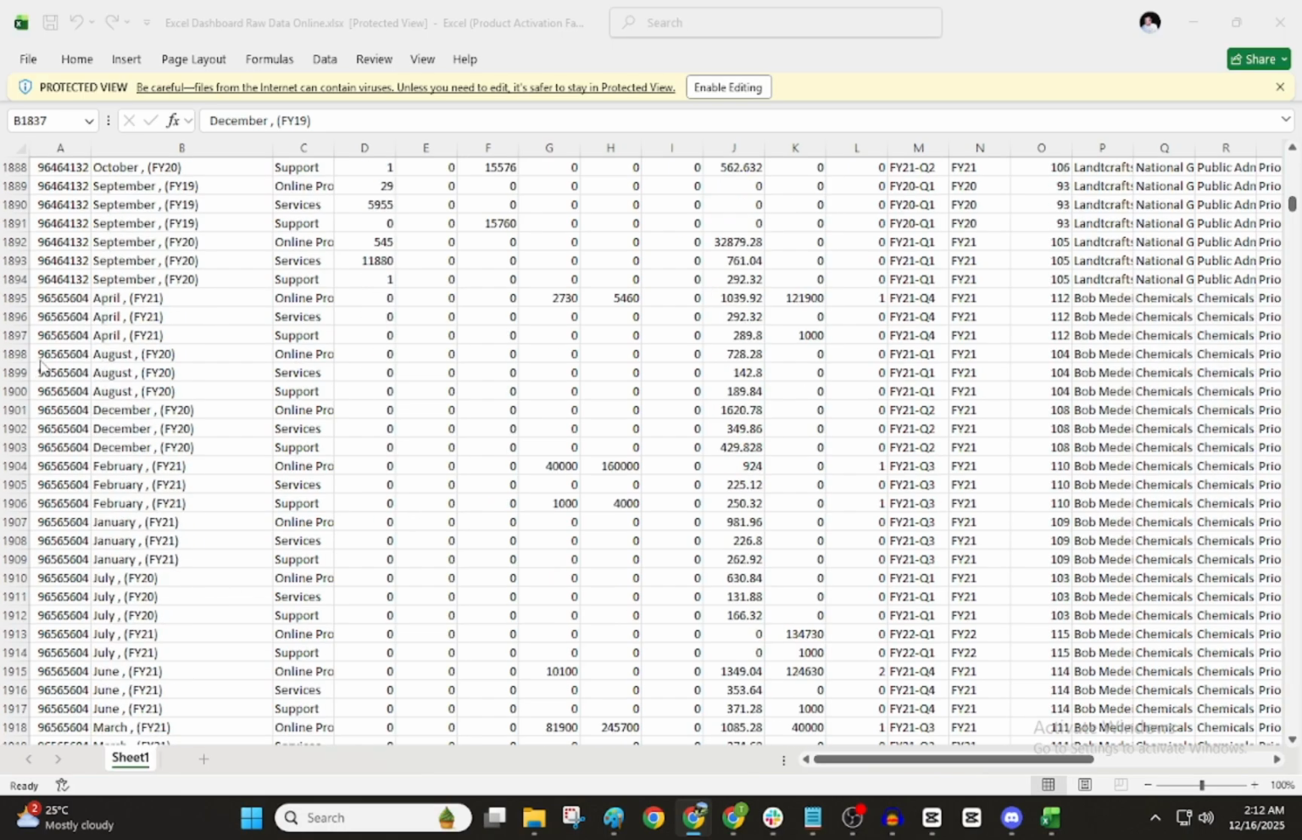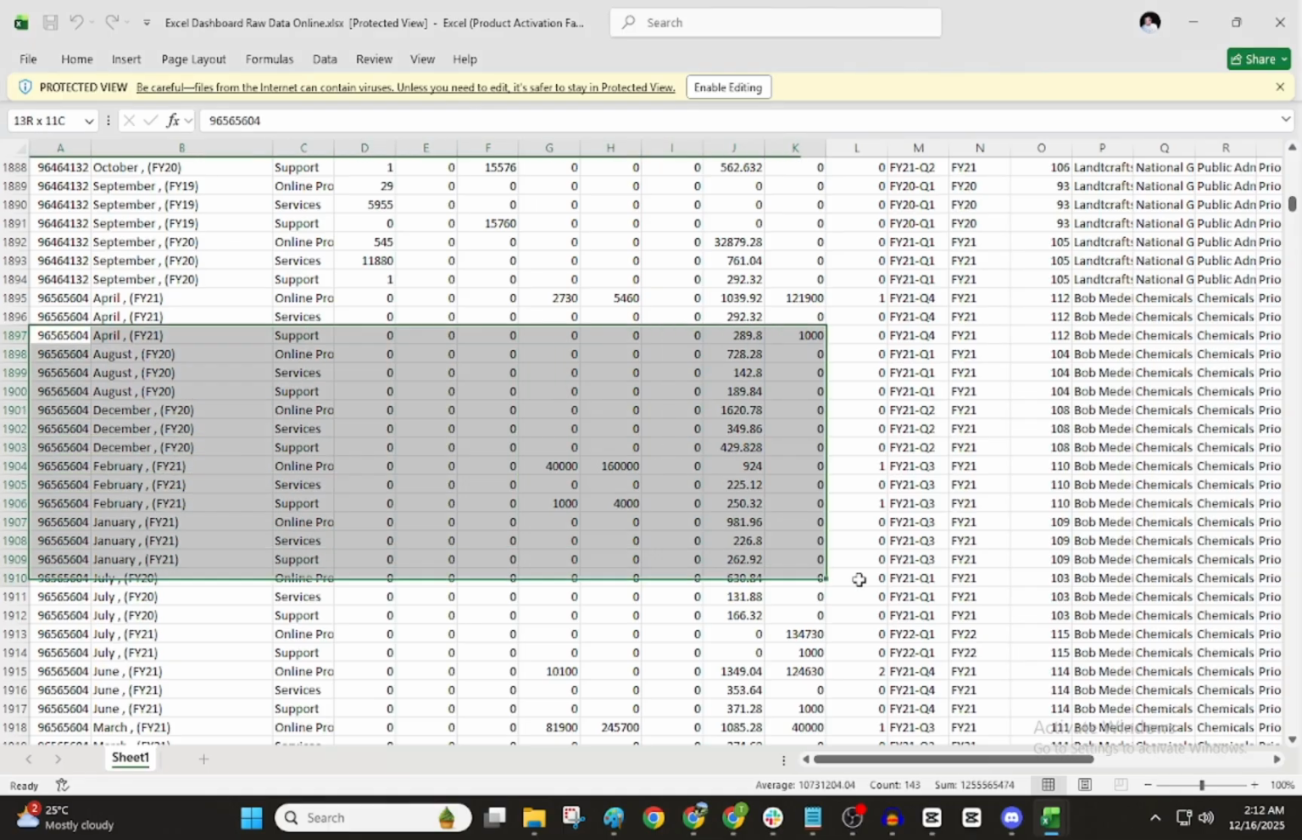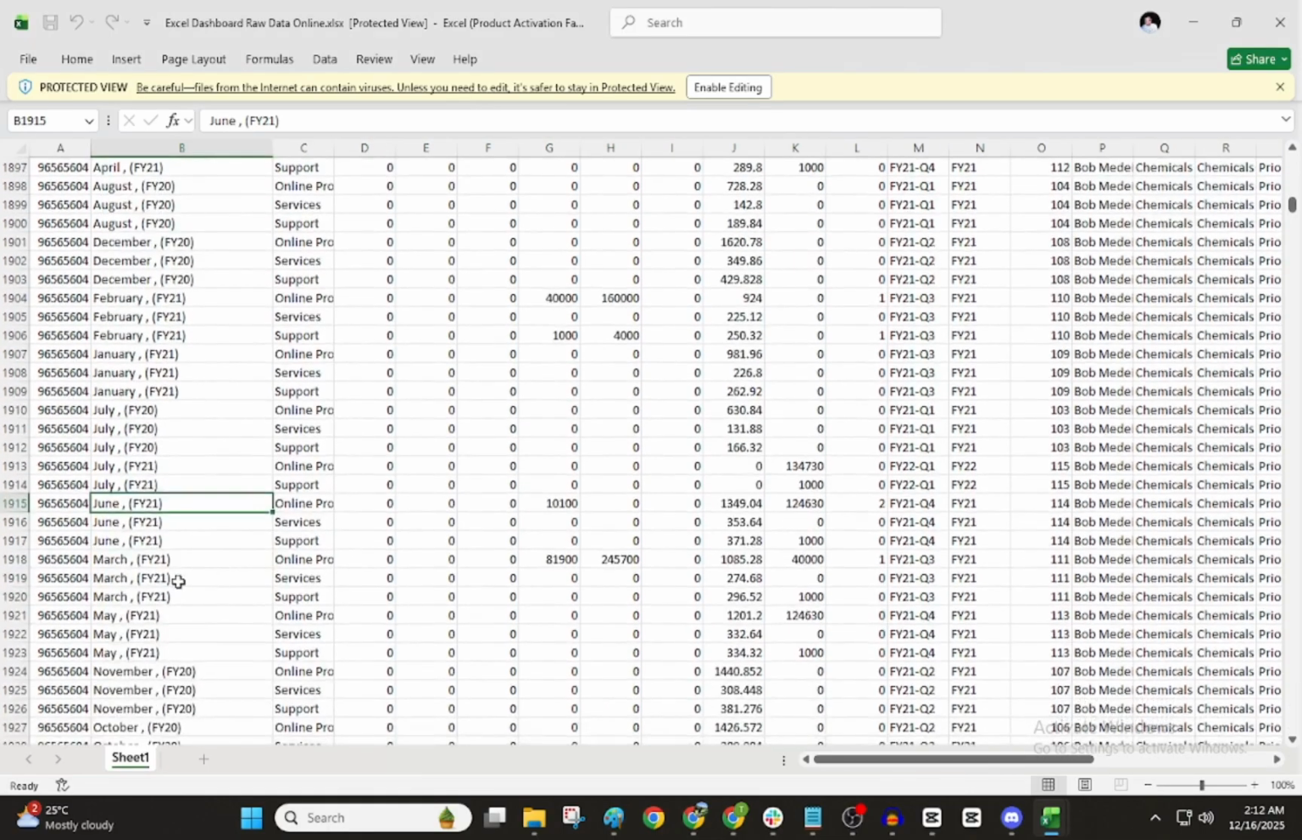Linking live data sources. Instead of manually importing CSVs every time, go to Data, Get and Transform, and From Text or CSV. Then connect to your source file. Then finally, enable auto refresh. Now, whenever the raw data updates, your dashboard updates automatically. So, pro tip: store the source file in a fixed folder to avoid broken links.